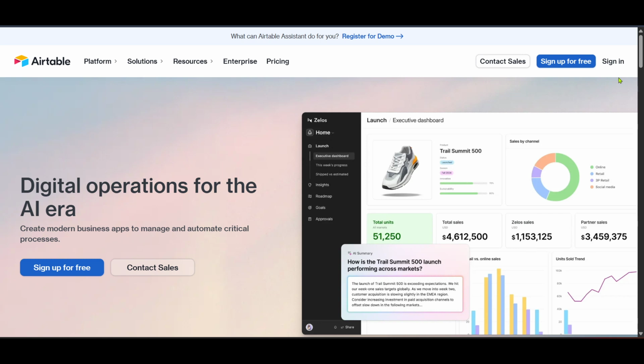First, open your preferred web browser and go to the Airtable website. If you're not already familiar with Airtable, it's a versatile online platform used for building next-generation apps and managing data in a collaborative manner. Once you're on the Airtable homepage, you're going to want to click on the Sign In button. If you haven't logged in before, simply enter your credentials. If you're already logged in, you'll be taken directly to the Airtable home.